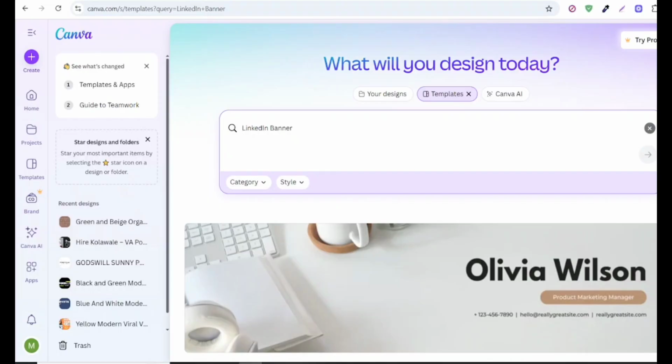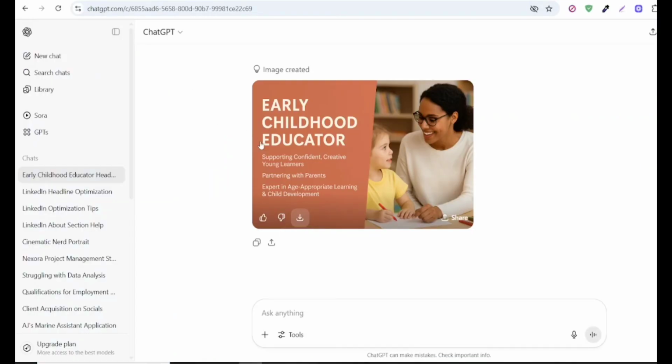So over here, I already have my ChatGPT open. Here, this is the banner it suggested, and I cannot just upload this because the size is not the right size. So this has already given me a template. This is what I will use to create my own banner.